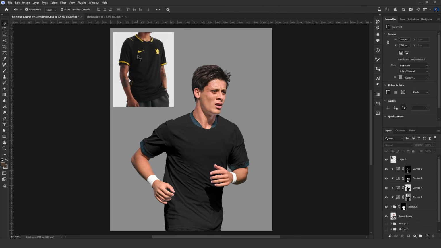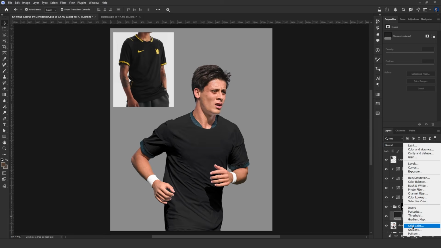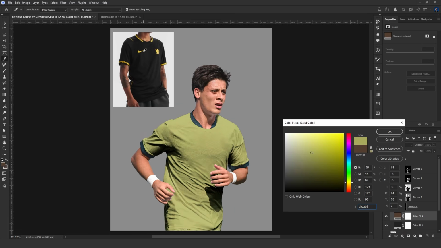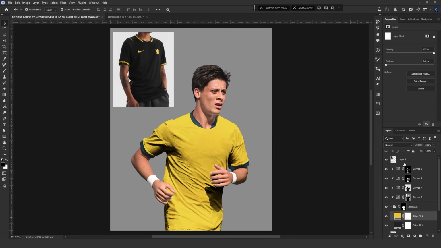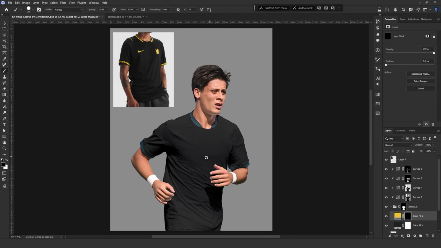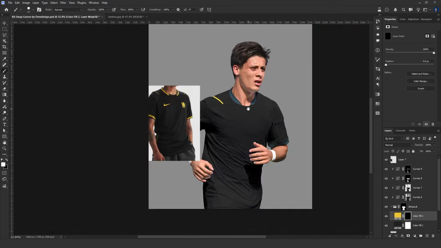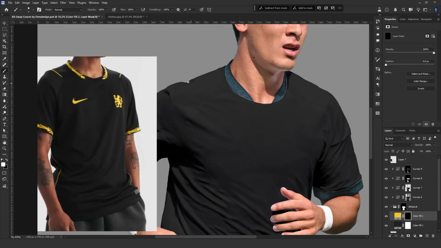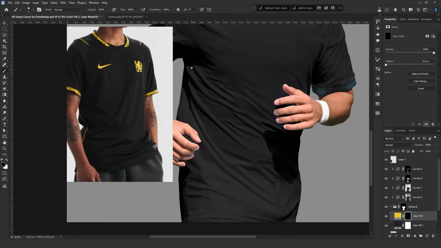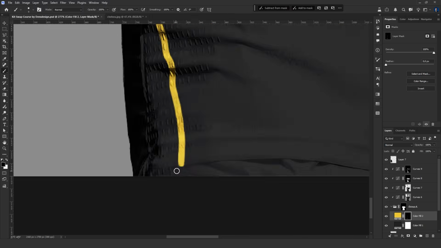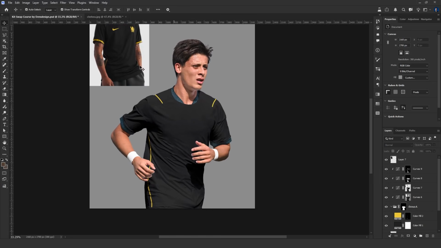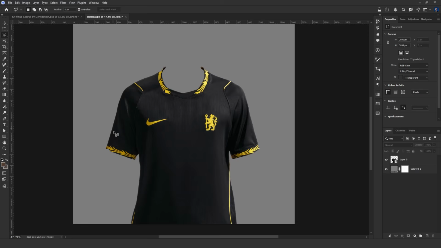Okay, that's it. Now we will add the shapes here, but first I want to draw the stripes. I'm creating another solid color layer above this one. Let's pick its color from here. I'm inverting the mask. And I will try to draw the stripes by looking at the reference. That's done too. After doing this, we can now do the color and sleeve parts.